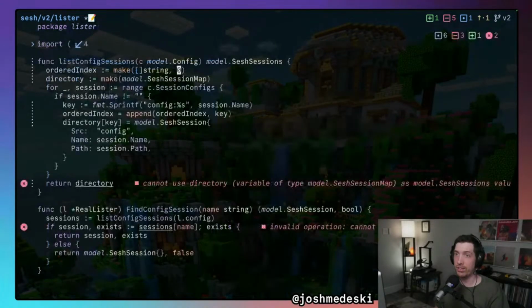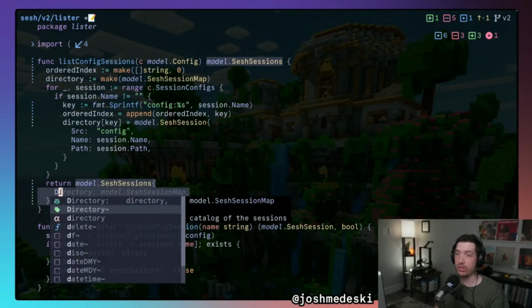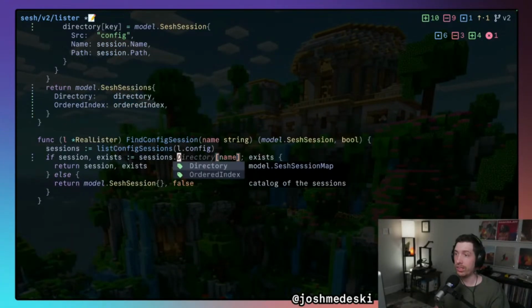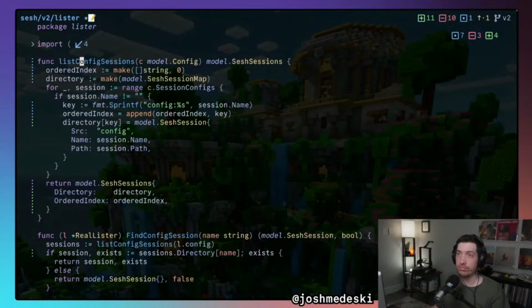All right, so back to config. We just want to return model.sesh sessions with our directory and our ordered index. And then the find is the directory by name. Yeah, that's it. Nice and simple. Now, I guess I can just recreate the config. Should be fairly straightforward.